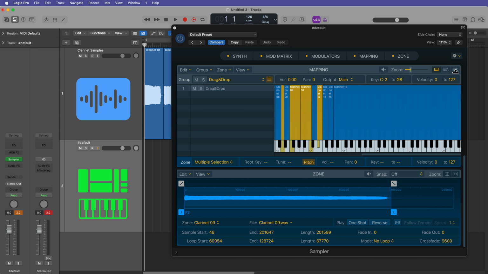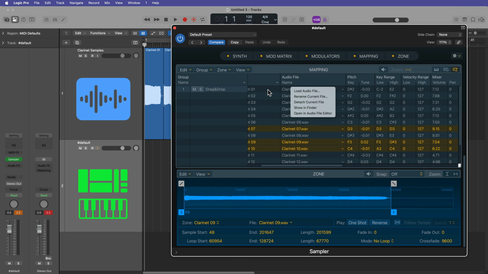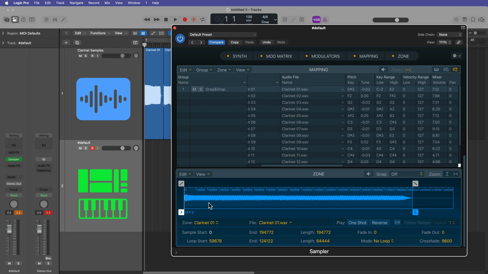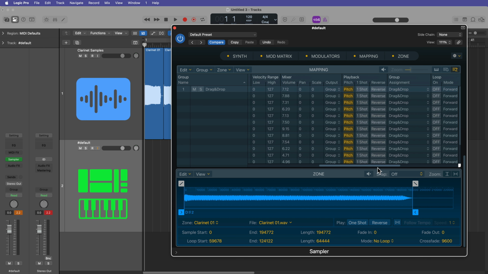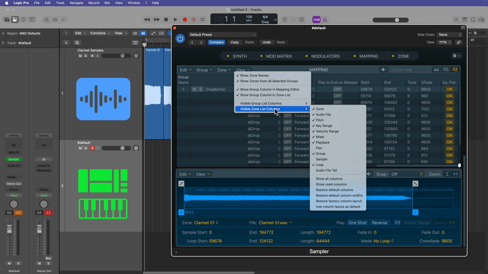So first, let's go to our zone list here, and let's just go up to our very first sample. And what I want to do is create a loop range for this sample so it plays indefinitely. No matter how long you hold the keys down, the sample will continue to loop itself indefinitely. So you can add loops by going to the loop column. And if you don't see the loop column, you can go up to View, Visible Zone List Columns, and make sure that loop is shown.